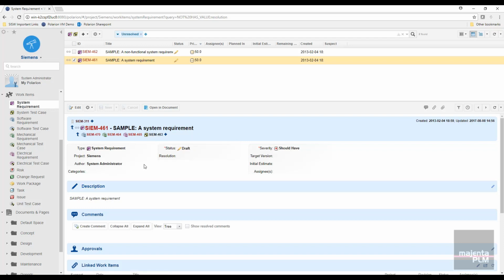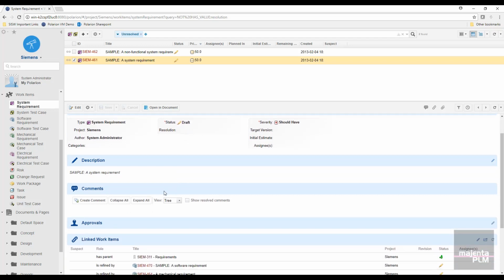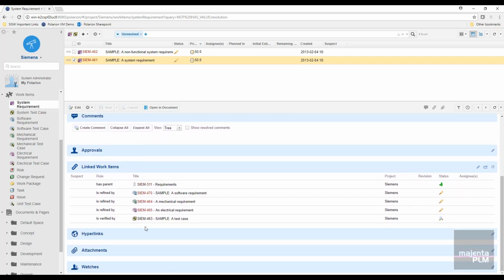We can see our fields stored within here, so we can make changes to these. We do have our workflow that's associated to every single work item. We have our comments section. We can see our linked work items again, and we can have any attachments stored to our particular work items.